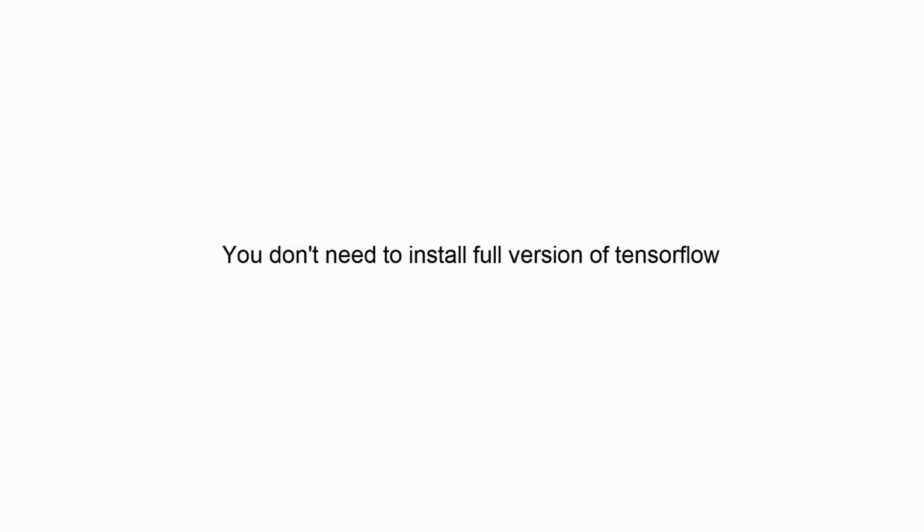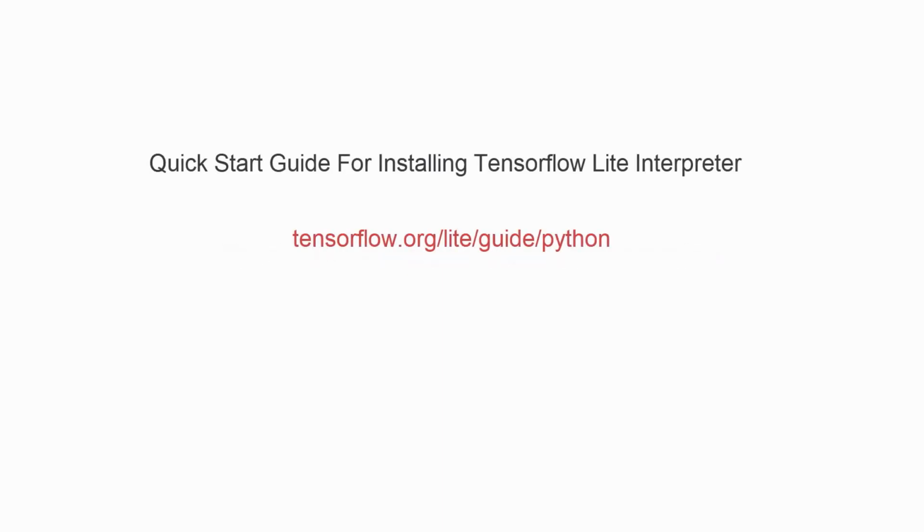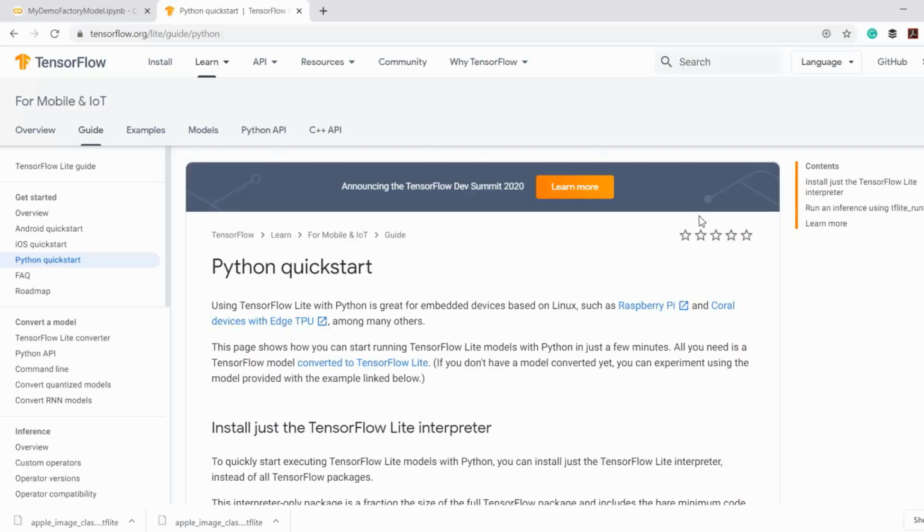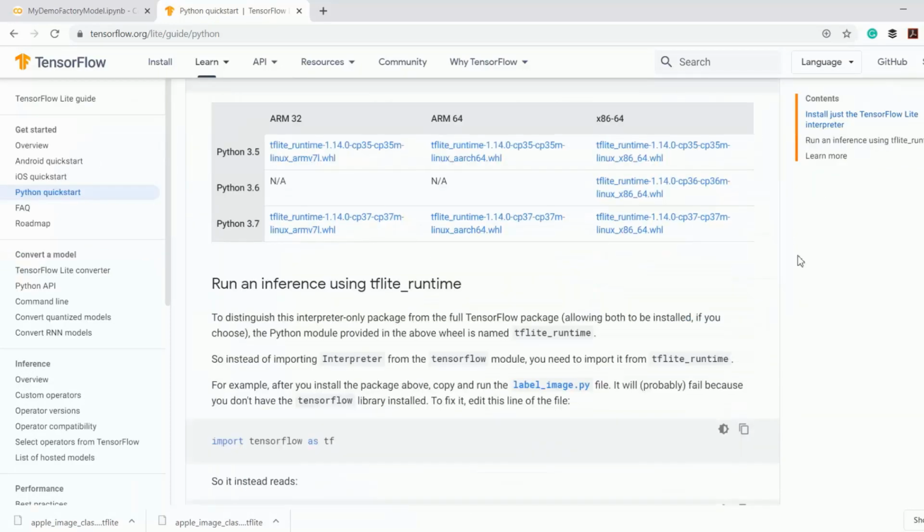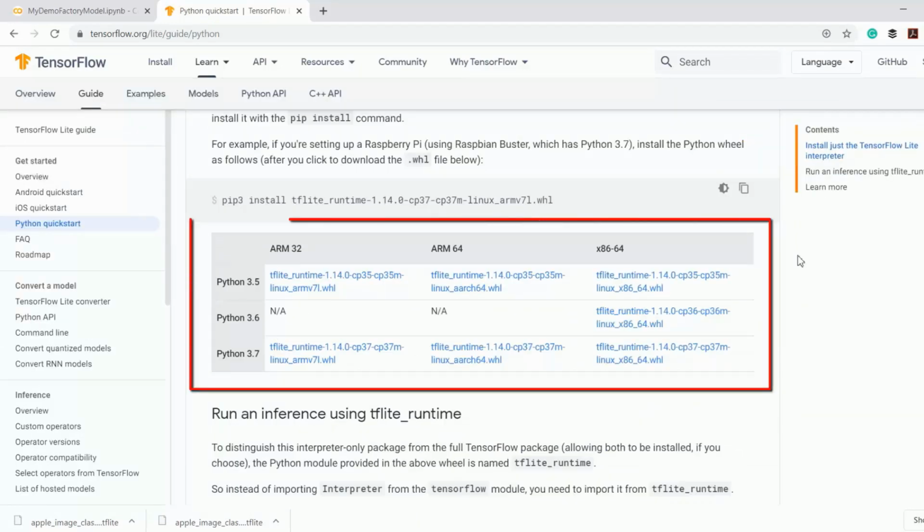To install the TensorFlow Lite interpreter, you go to the following URL, and on that web page you'll find full instructions. But to summarize it, you will find a table where you can download a .whl file. It is available for different versions of Python and for different system architectures. I'm using Python 3.7 on Raspberry Pi, so I would select Python 3.7 under ARM32.